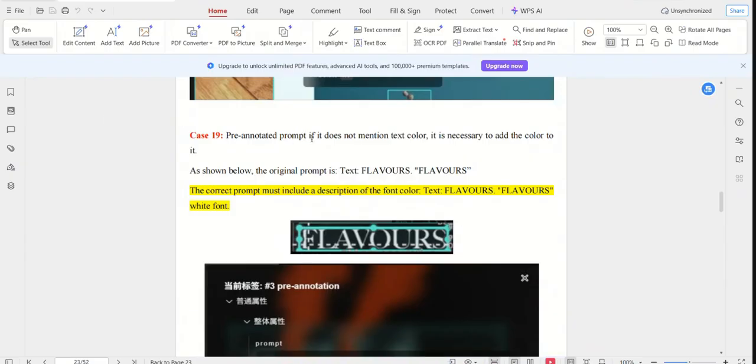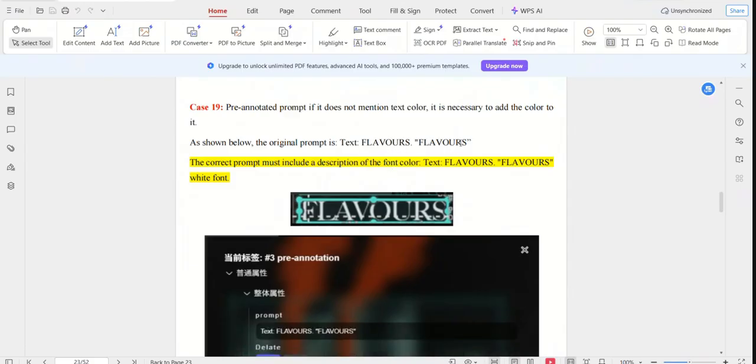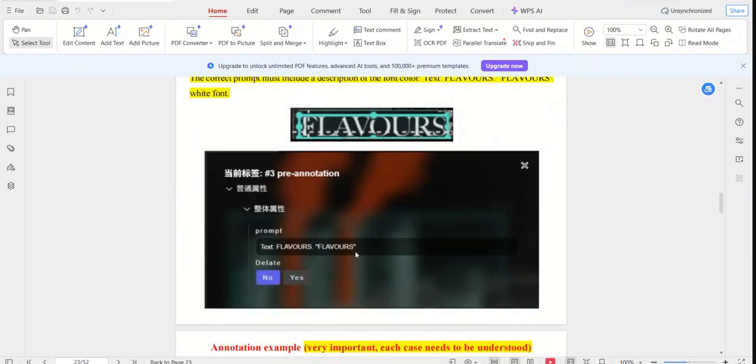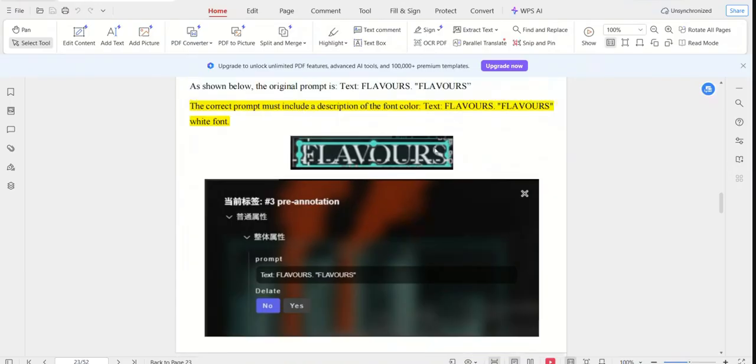The pre-annotated prompt does not mention the text color. It is necessary to add the color to it. In the prompt it only mentions the flavors, but you need to write them as flavors, white font. If you are unable to verify the font, you can only write the text in double quotes and then white font.